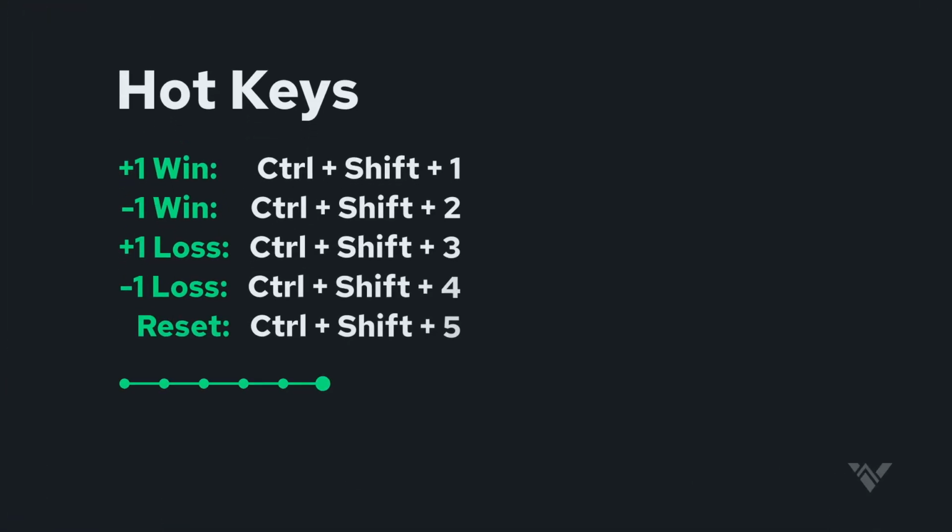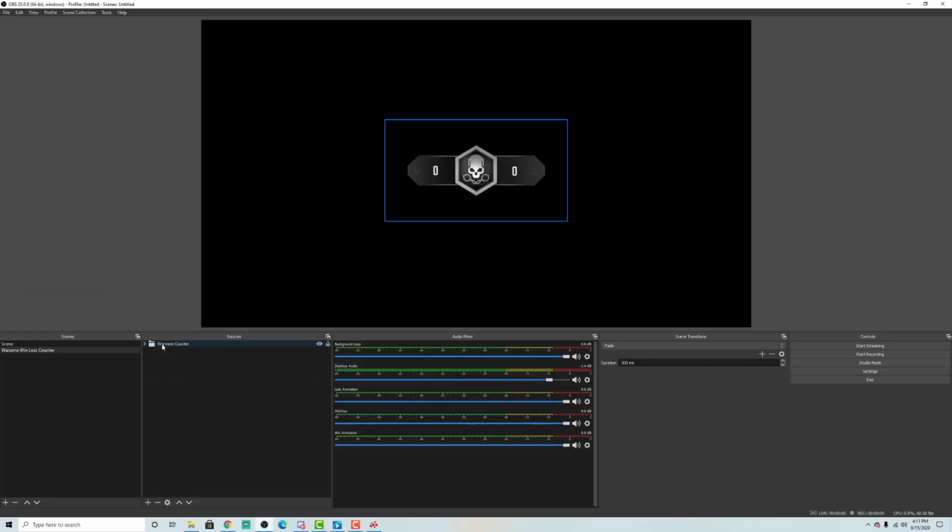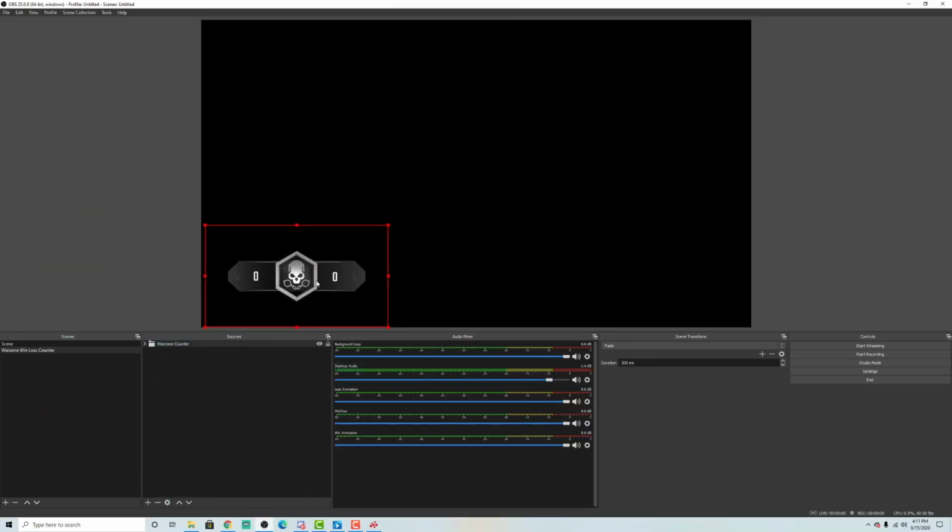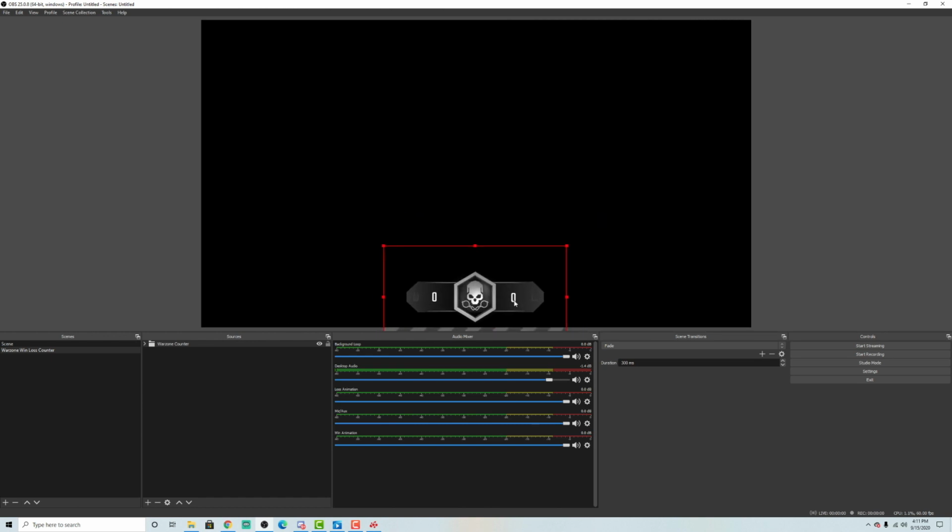So our hotkeys are Control Shift 1 adds a win, Control Shift 2 removes a win, Control Shift 3 adds a loss, Control Shift 4 removes a loss, and Control Shift 5 resets to zero. So now you can take this win counter, loss counter, put it wherever you want it to be for the match, and then you can go ahead and start using it. Control Shift 3 cues the animation, toggles the value. Control Shift 1 does the same thing for the win column.